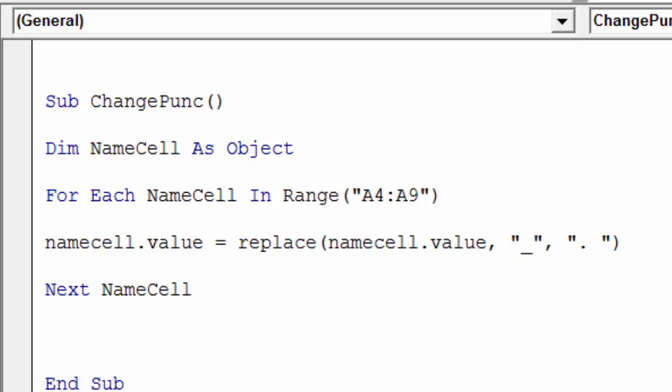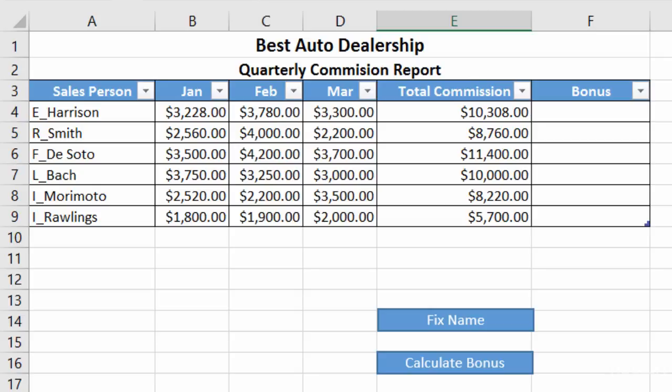All right, let's test it out to see how it works. I'm going to switch back over to Excel. You can take a look again at the salesperson's column. Right now it has the underscore. I'll click on this button here titled Fix Name, and you can see it got rid of the underscore and added in that period. And it only did that for each cell in that range.